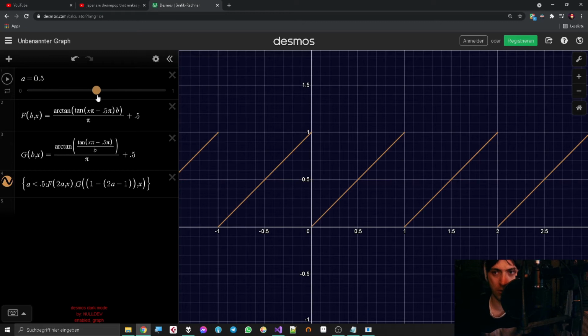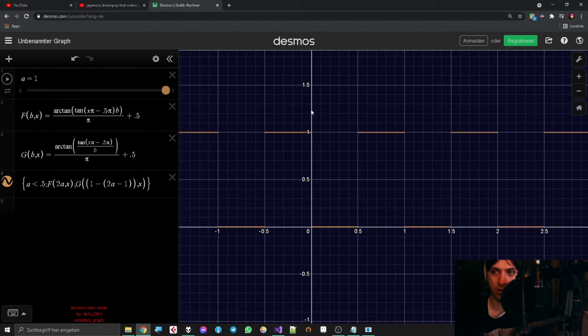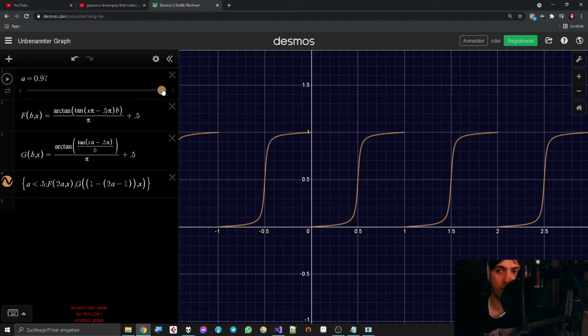When I put it on 0.5, then it will just make a normal linear function between x, 0 and 1. And when I put it to 1, then it is equally distributed between 0 and 1. And when I'm very close to one of these numbers, then the fun stuff happens.